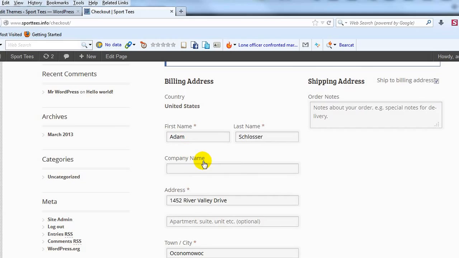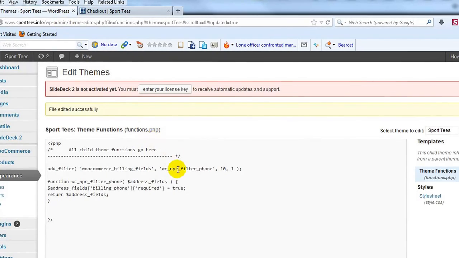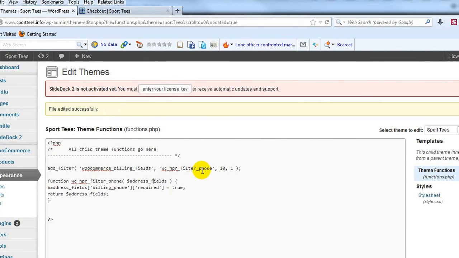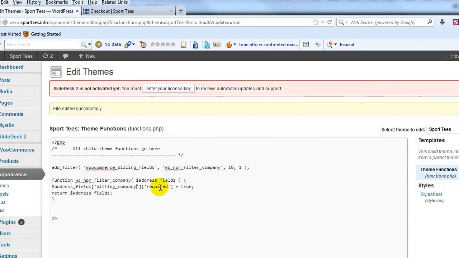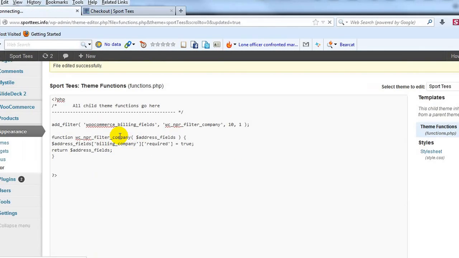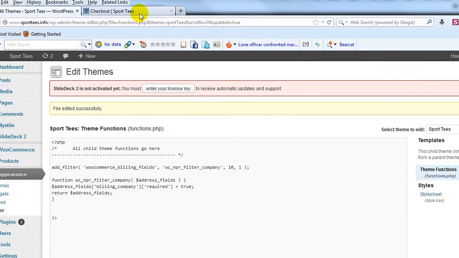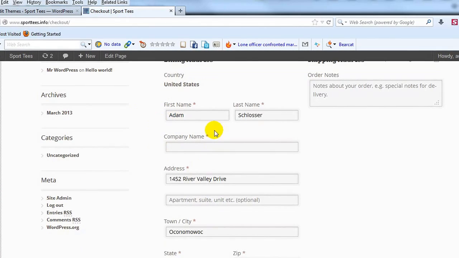Let's do this company name field, for example. You can see this one is not required by default, but let's say we wanted to make it required for whatever reason. So let's go back into the admin and change a few things around. Instead of phone right here, we're going to change this to company, and then change this to company. And then billing underscore, we want that to be company. And then required equals true, so that will make that field required. Let me go ahead and update the file, and then let's take a look at the site. And you can see now company name is a required field.